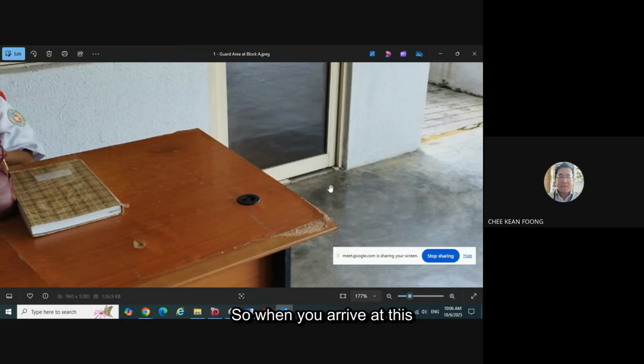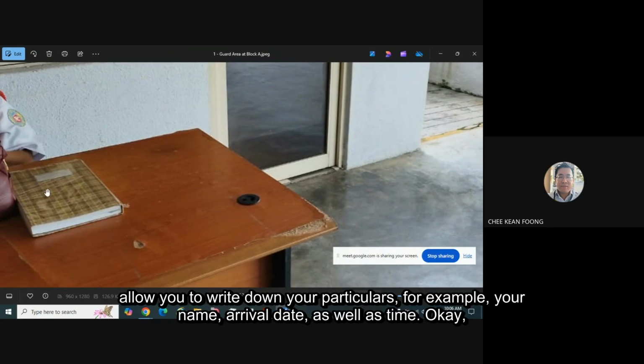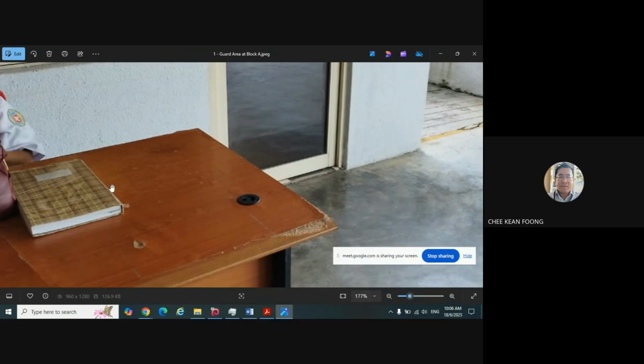When you arrive at this cubicle, the guard will be standing by. You just inform the guard, and he or she will allow you to write down your particulars, for example your name, your arrival date, as well as time.